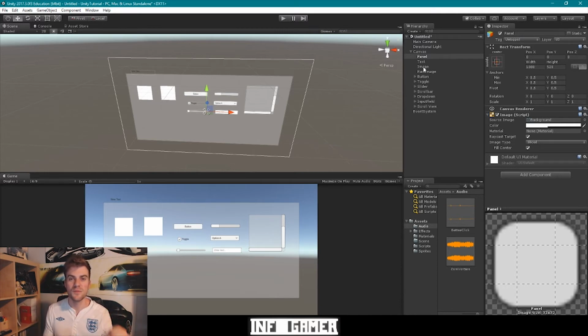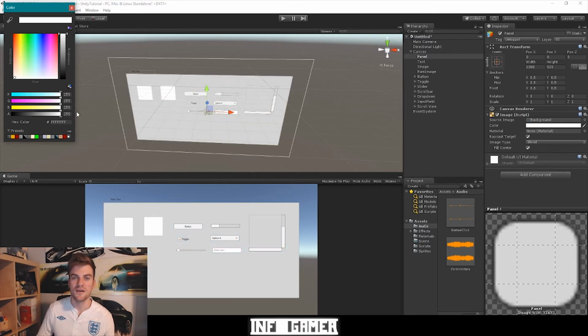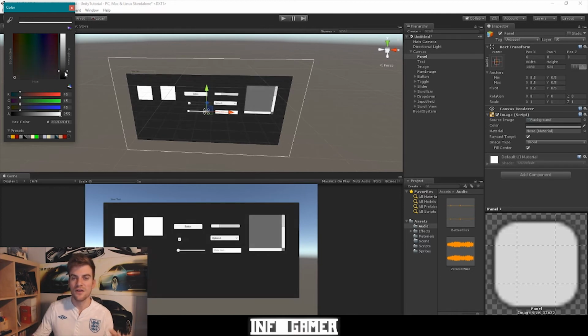Another difference between the panel and the image is the source image that's being used. With the panel, it's set to the default background image, which gives it a little black line border. And then the color of the image component is another difference, where the alpha channel of the panel is set to the value of 100. Now I'm actually going to set the alpha channel to 255 so it's solid, and then I'm going to change the color so that all the other UI game objects show up a little bit better.